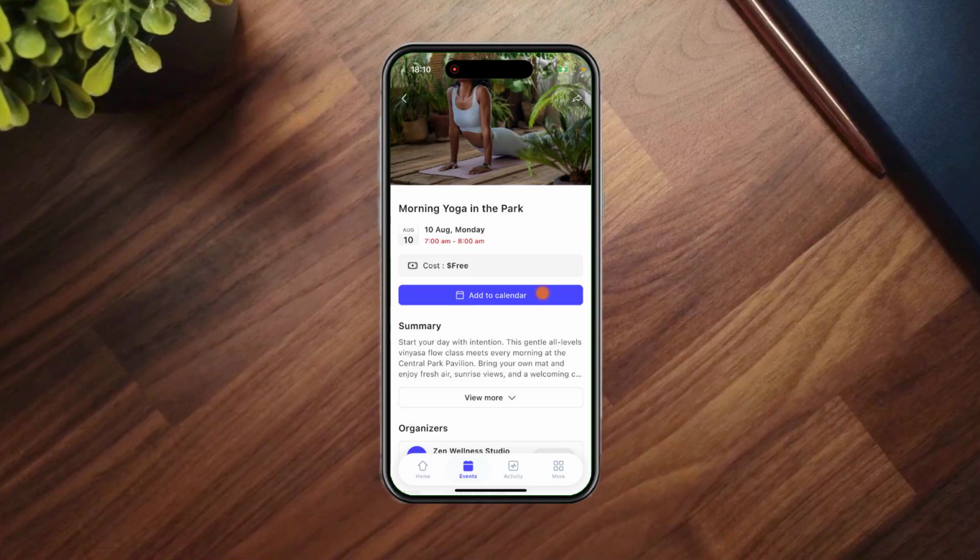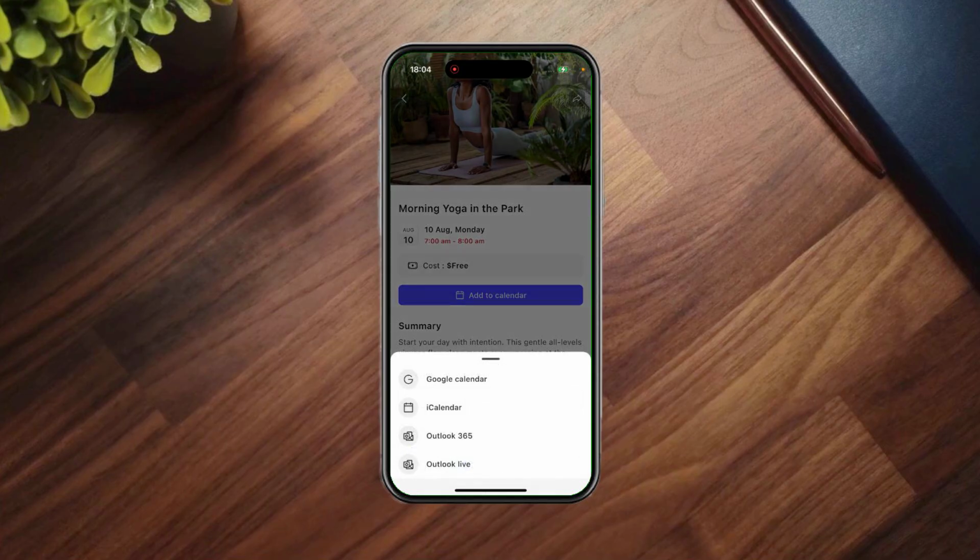Members can also save an event to whichever calendar they already use. From the event details page, they select Add to Calendar and pick their service. Google Calendar, iCalendar, Outlook 365, and Outlook Live are all supported. From there, they just follow the prompts from the calendar app they chose.